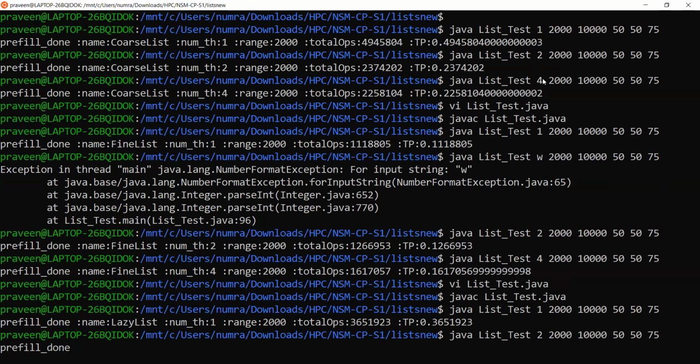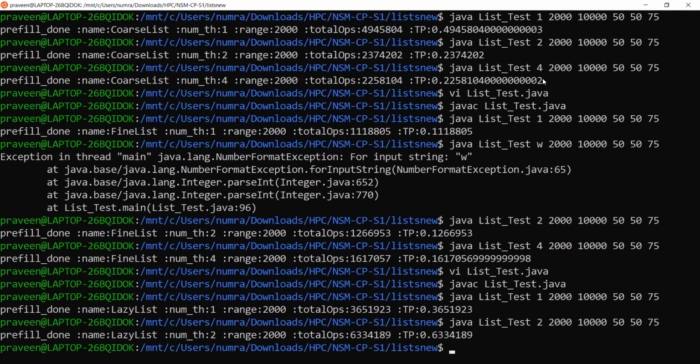So what is TP? Pardon? What is TP? TP means throughput. Throughput means actually the number of operations per second. Here I'm calculating millions of operations per second. How am I going to calculate millions of operations per second? Here, how many operations we perform in a particular stipulated time period?